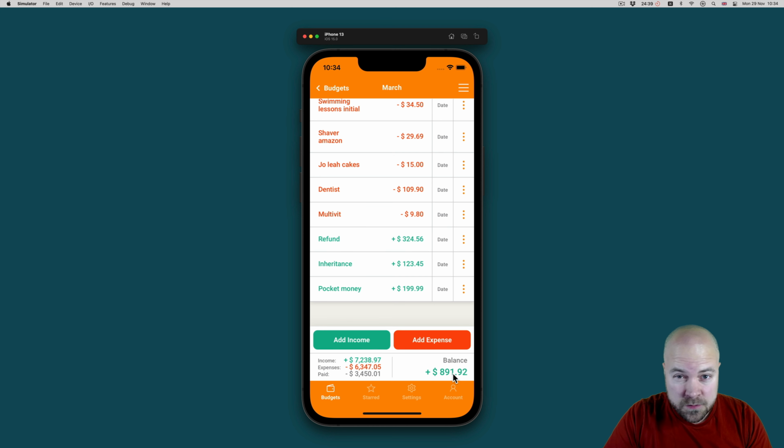And right down at the bottom here, we can see this balance area. And on the right hand side, we can see the overall balance of all of these income and expense items summed together. And then over on the left, we can see individual balances for all of the income items, all of the expense items, and all of the items which have been marked as paid.